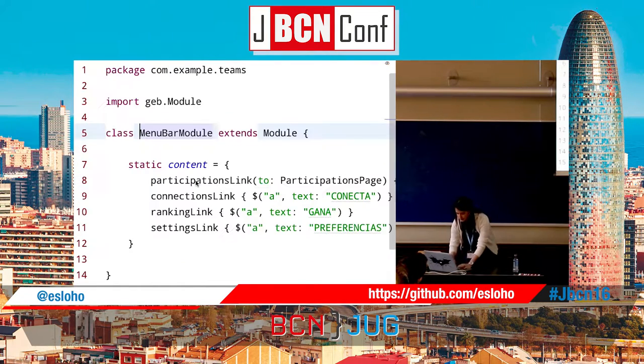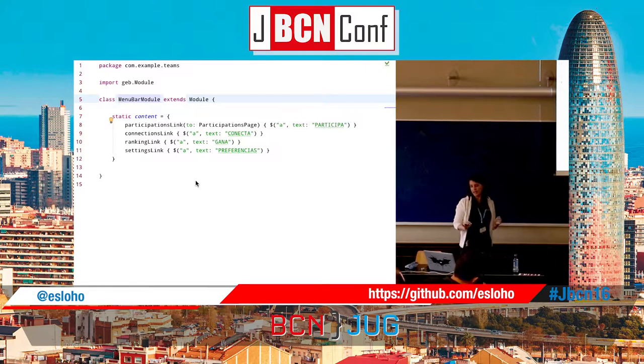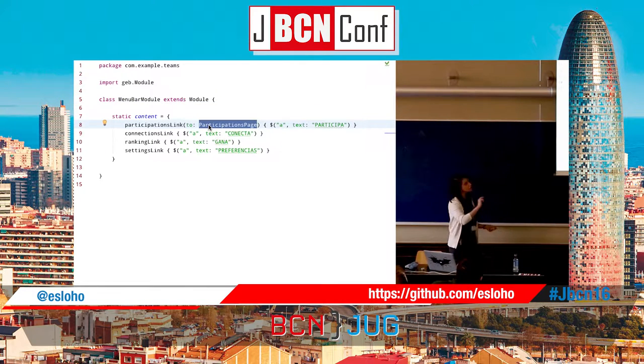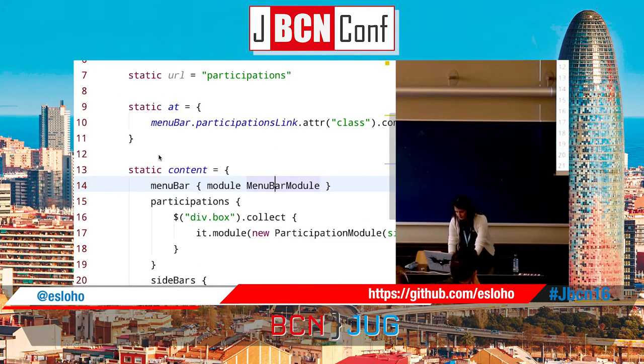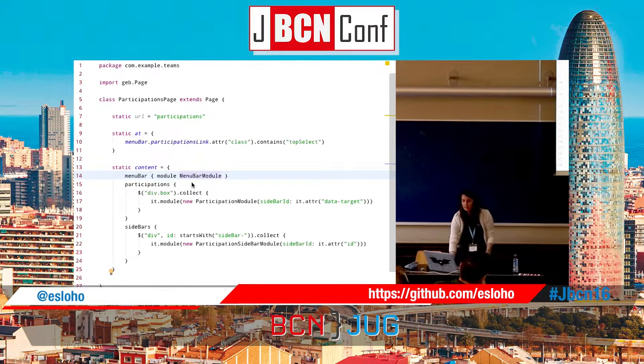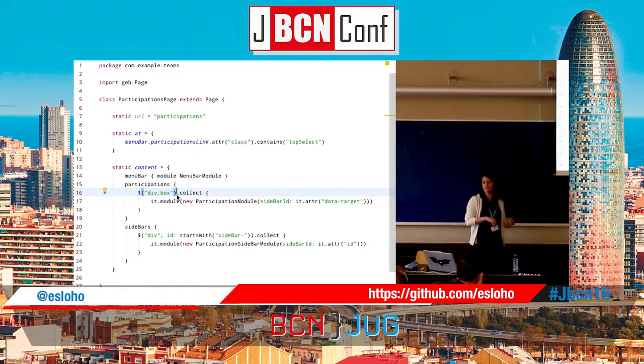So if I go here, I have these links, for example, one that goes to participate. I can even indicate that when I click that link, it's going to navigate to this kind of page. So that will be checked as well. And different links. And I also have a list of participations. In this case, if I say all the participations have this div box, they have this class, this is going to return a list. And I want to, for each element of the list, create a participation module, okay?